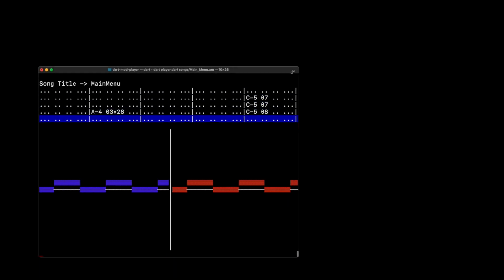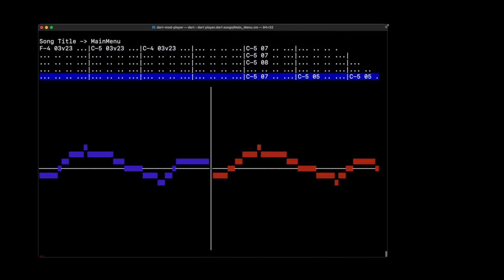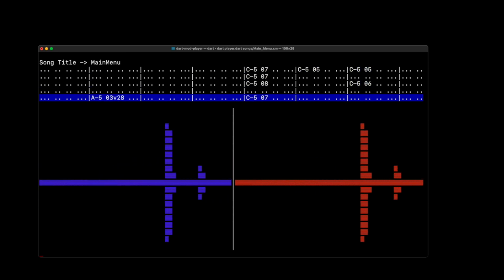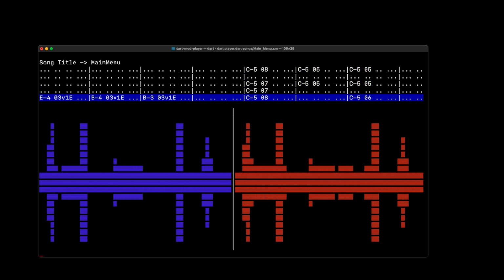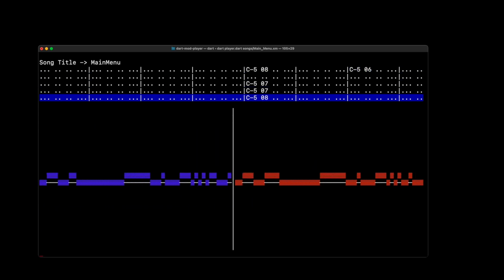The render logic adapts as the terminal is resized, adjusting the pattern and waveform as necessary. Pressing any non-control key on the keyboard will cycle between real-time waveform and time-based waveform. Finally, to exit the program, we'll hit Control-C.